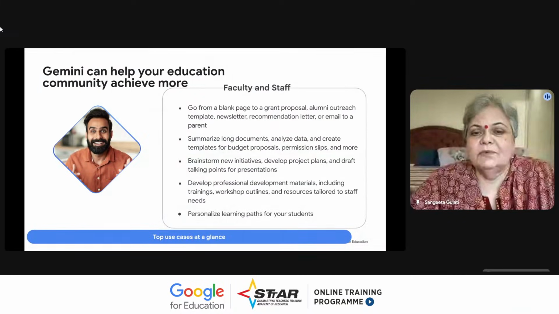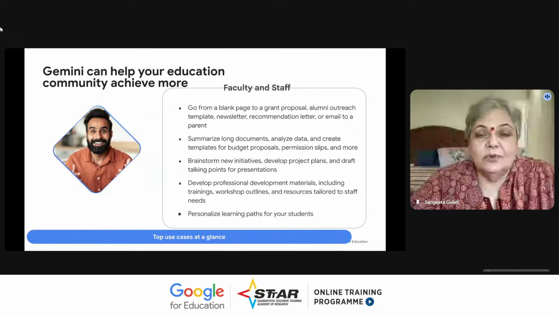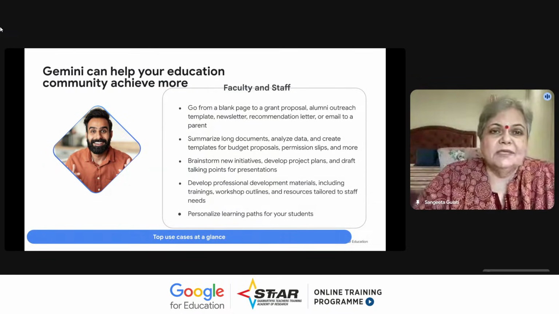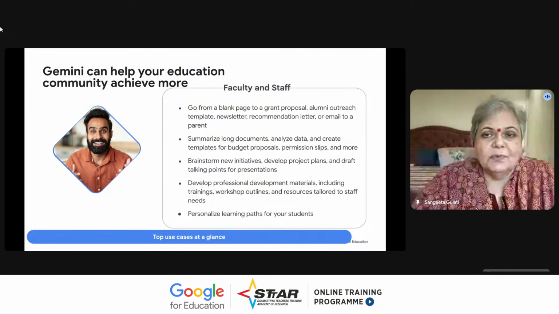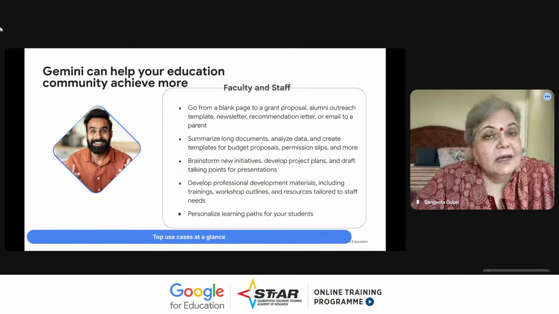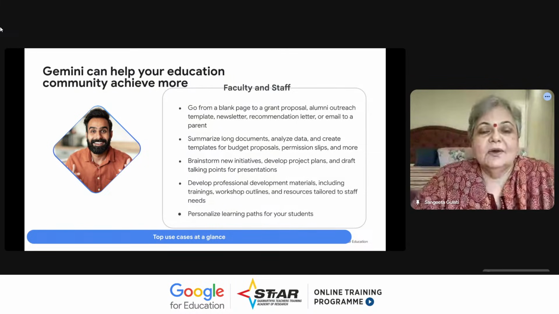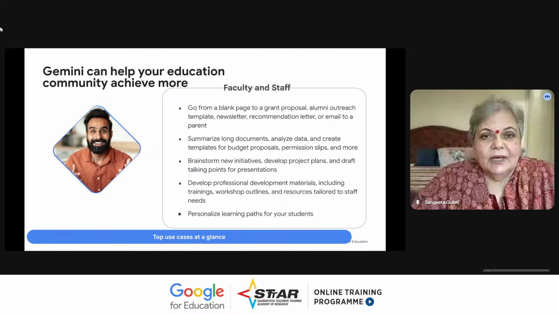Taking a quick look at some of the top use cases as an educator, what are the things that you can do if you have a complete blank page and you are struggling to get an idea for your grant proposal, or you want to create an interaction with your alumni, recommendation letters which educators write, and especially now is the time when we would be putting down all those recommendation letters, or even a simple communication with the parents where you really need to think about putting all the facts together, but making it more relatable for the parents. So all of that can be done in no time.